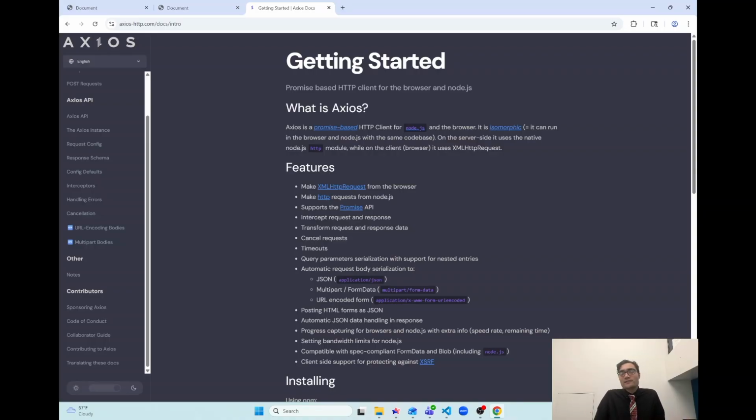Axios. Axios makes it so that you can say axios.get to do a get request. You can do axios.post to do a post request. And instead of having to take the response and turn it into JSON data, it automatically does that for you.